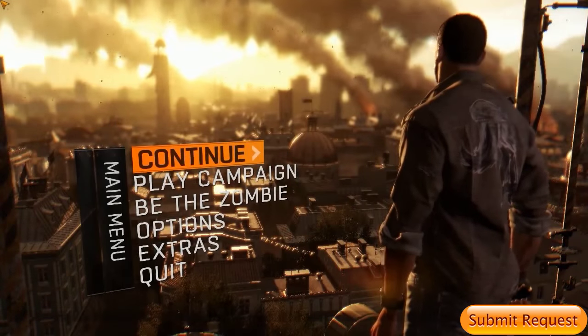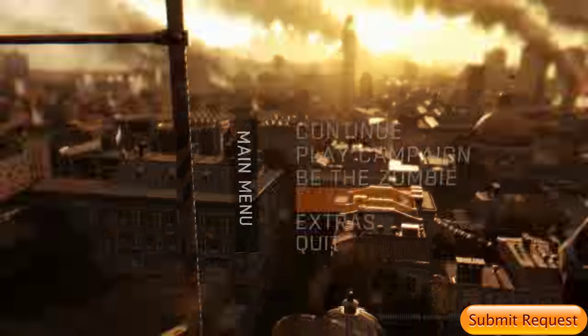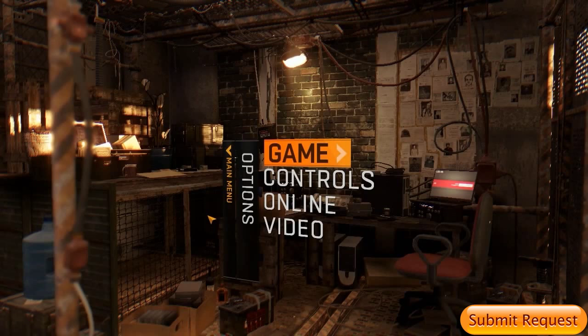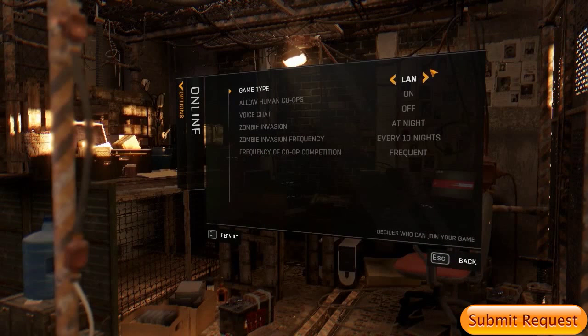Okay, the first thing to do here to have an enjoyable game, without being constantly interrupted by those big ugly monsters in the game, the hunters, is to go here to the options and go to online game. Put the game type as LAN, because if you choose internet, it won't work. It will just go to Steam and try to connect to Steam's internet servers. You need to get LAN here. Allow co-op humans is a must, because you want to play with humans, with people. Voice chat, just turn it off. You will not be able to talk. You need Steam to talk with people.